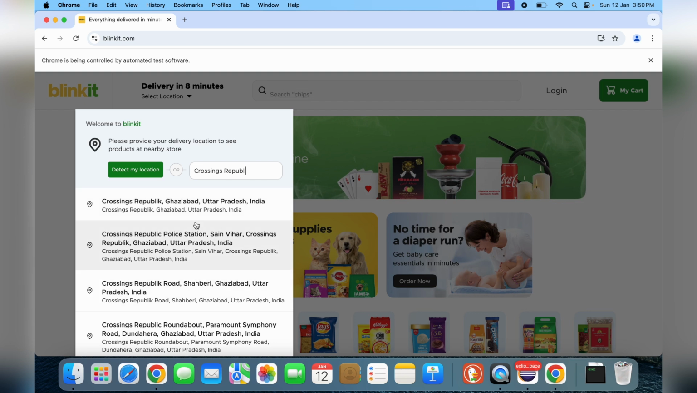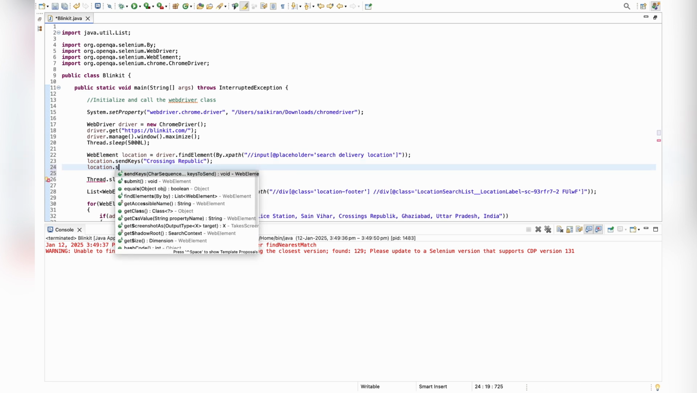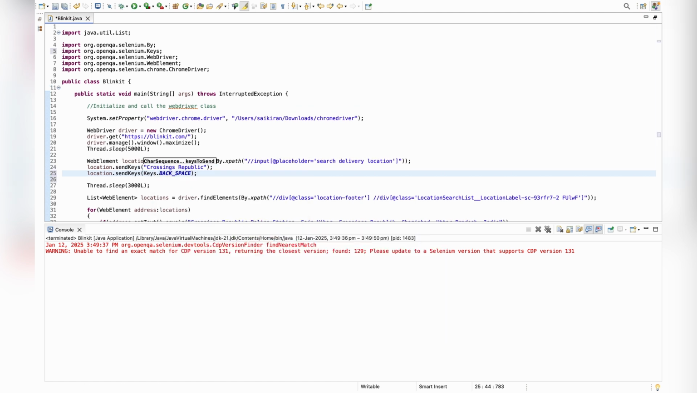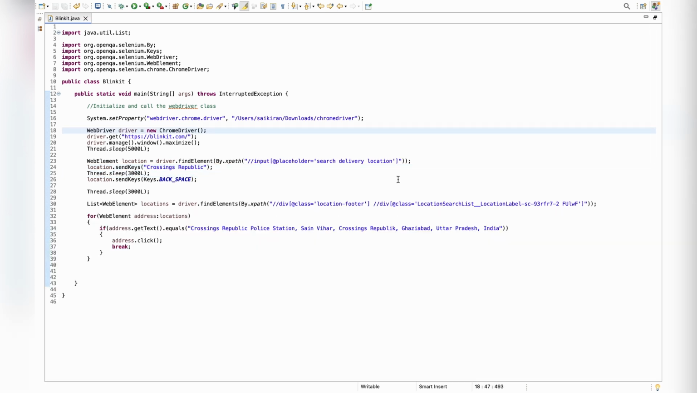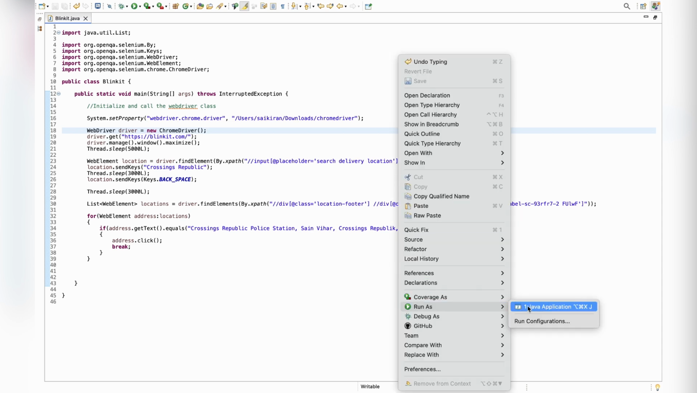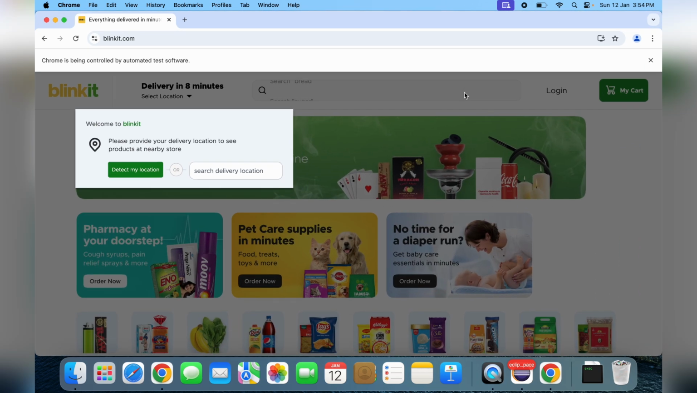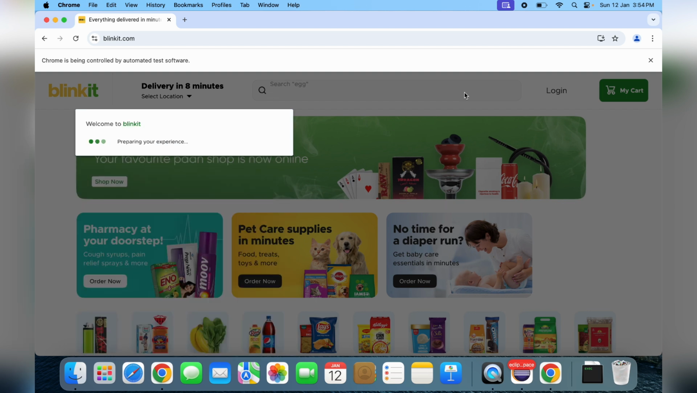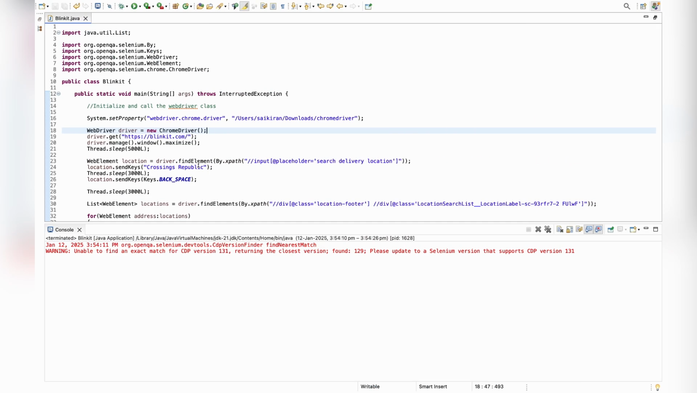So for that, we have a method. After entering this Crossings Republic, we need to perform a backspace action. location.sendKeys, we have a method Keys.BACK_SPACE. Now your test case will work as expected. So after entering, just give some wait here, save it. Now let's execute this. Right click, run as Java application. It will open the automation browser and it will enter the address which we gave, and then it will backspace one character and it will select that police station address, and you can see it is showing us Crossings which we have selected, which we gave in our if condition.